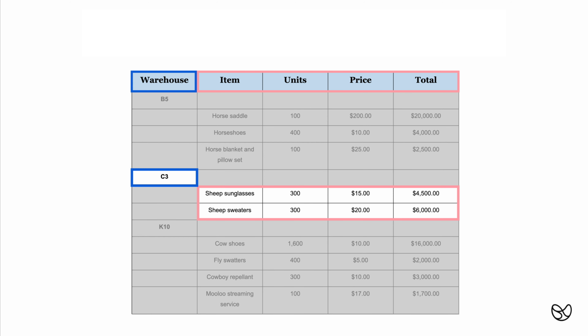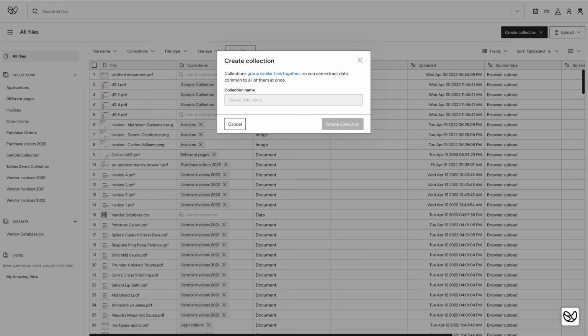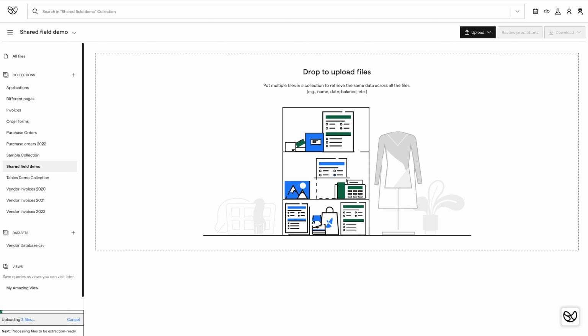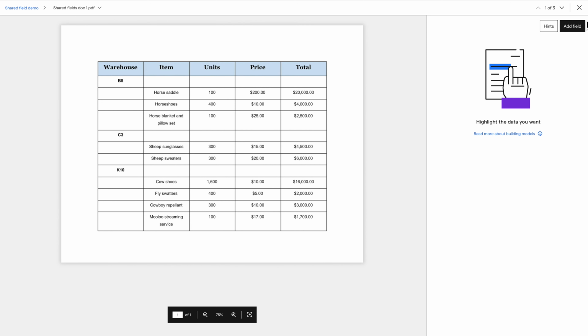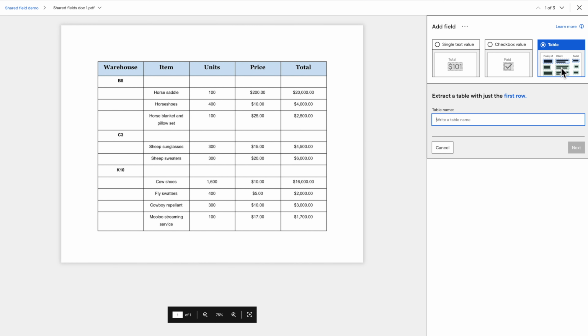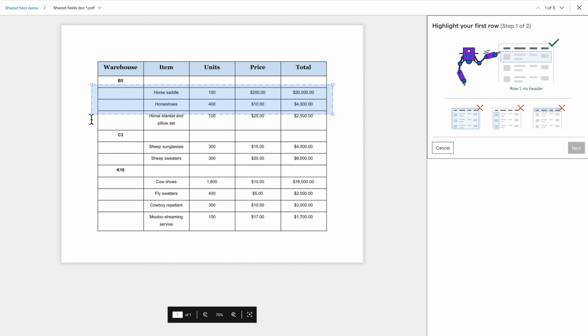Let me show you how to extract tables like these. Create a collection and upload your files. First, we're going to add a table field to extract the child fields as if they were a standard standalone table. I'm going to shape the bounding box around the first row values. We're going to add them one by one.